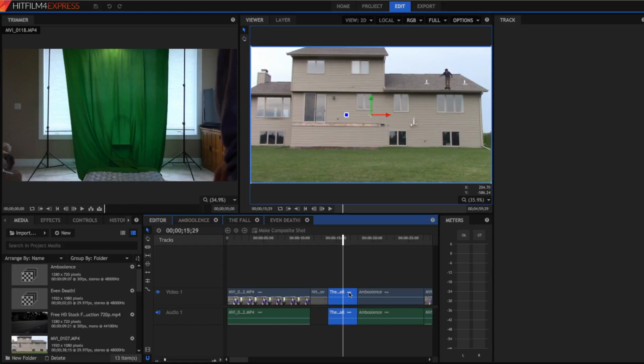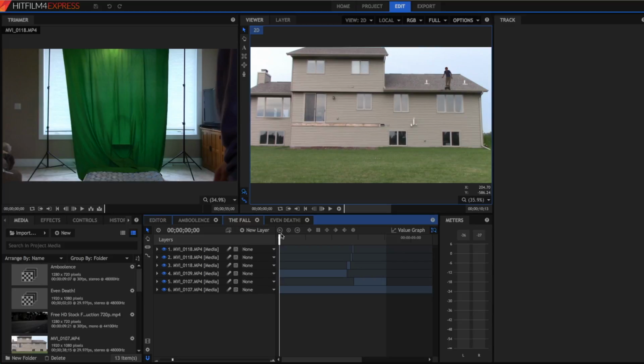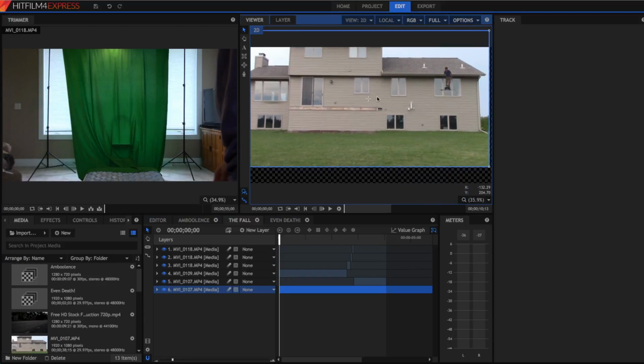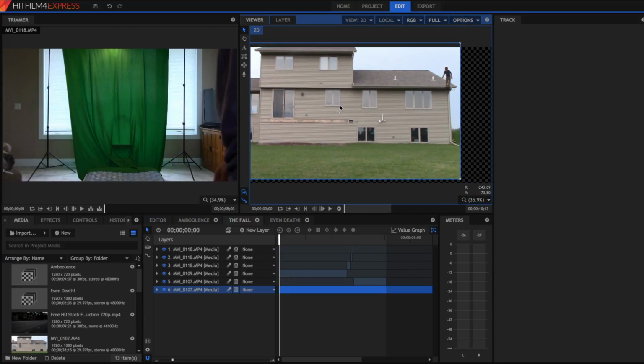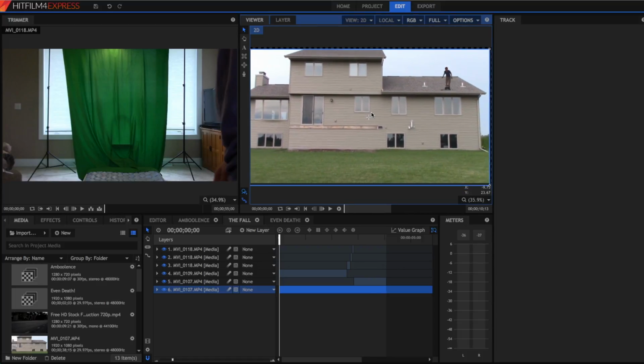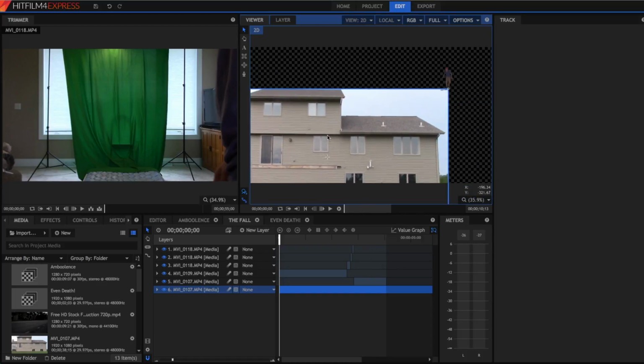So this scene is made up of a couple different shots that I put together. There are 6 different layers of footage that I had to use to create this scene. So first of all, we have the first layer, which is this background. It's just some footage of my house with nothing else.